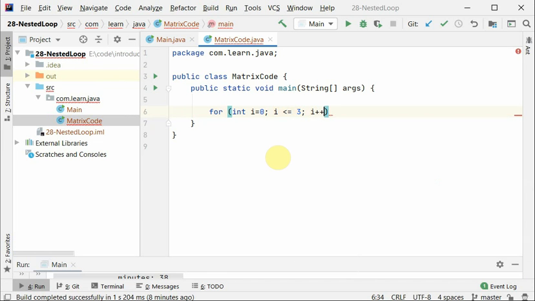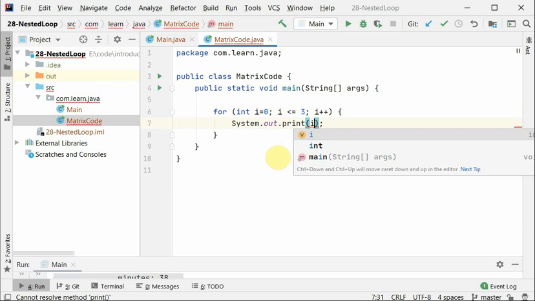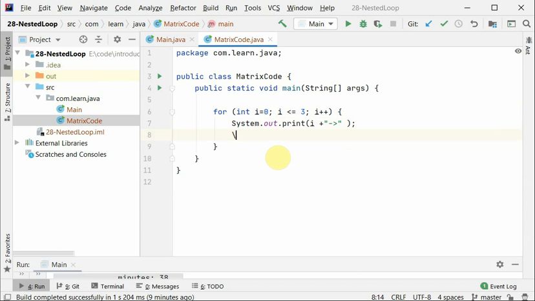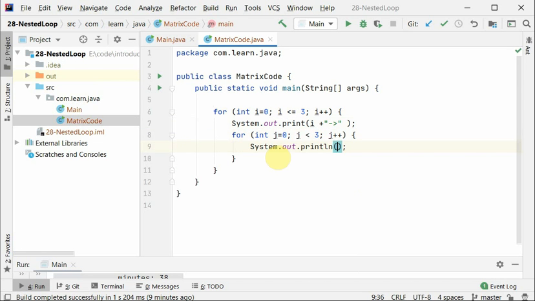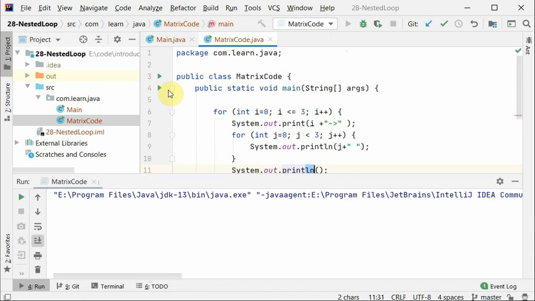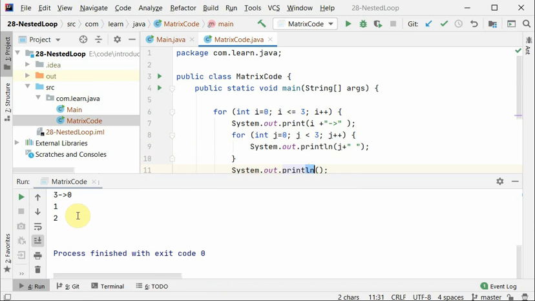And i plus plus. Here I would print i, and then I will print this arrow, and I will start the inner loop. Integer j is equal to 0, then j is less than 3 because it has to go till 2, and j plus plus. So here I would print j plus a space. And then I will print nothing, just println, a new line. After printing this, it will print the new line first, so that it appears here.